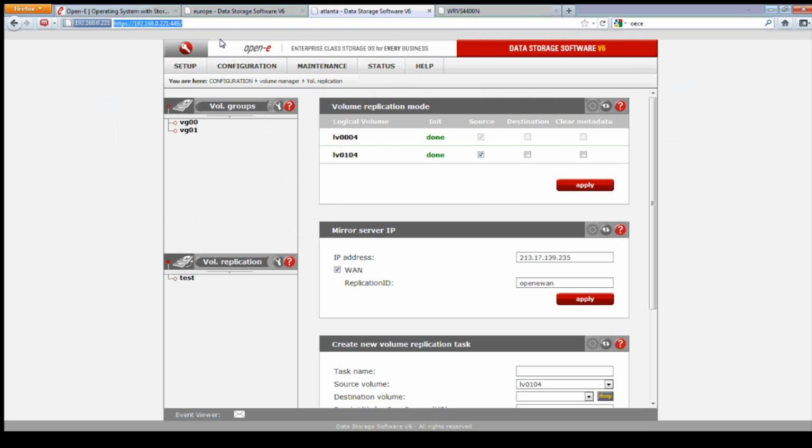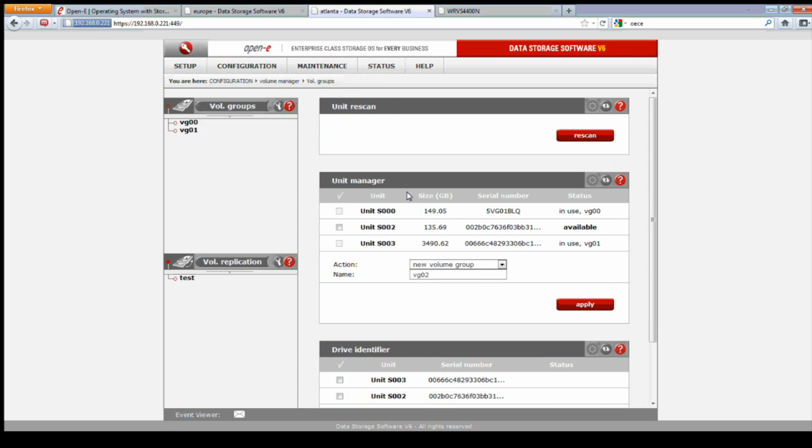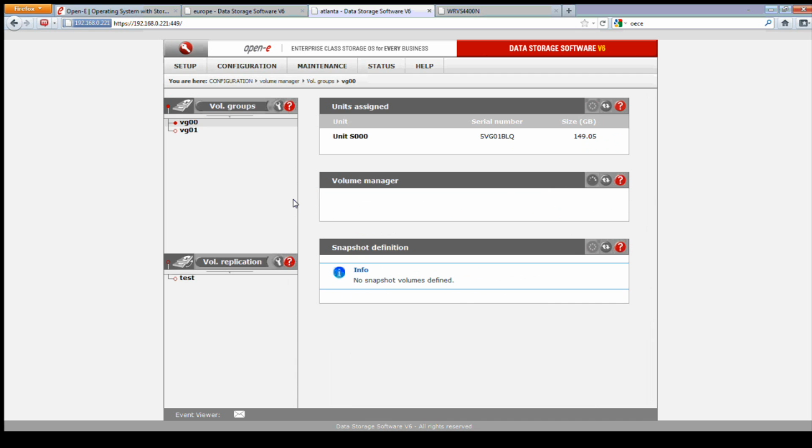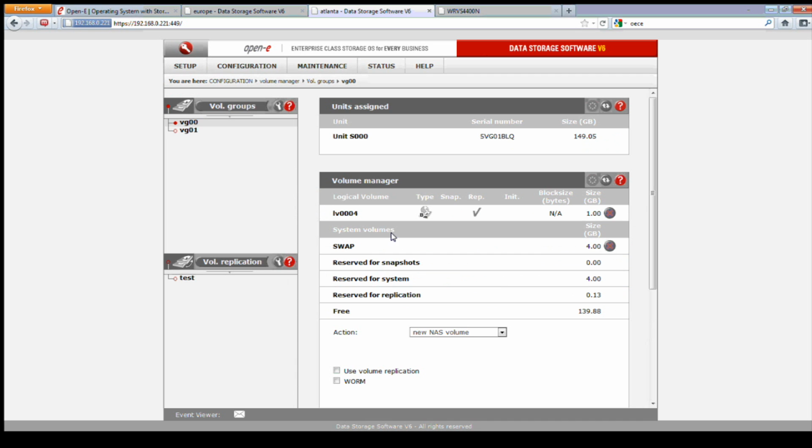So let's take a look at the Atlanta server. This here is the local IP address, internal, my network address translation, my private IP that I have here. So it's just the 221 that we had set for the firewall ports. What we're going to do right now is go back to the configuration, volume manager, and volume groups. And of course, I have my units already available. And then here we see VG00. And I'm going to use the VG00 to create my iSCSI volume with replication.